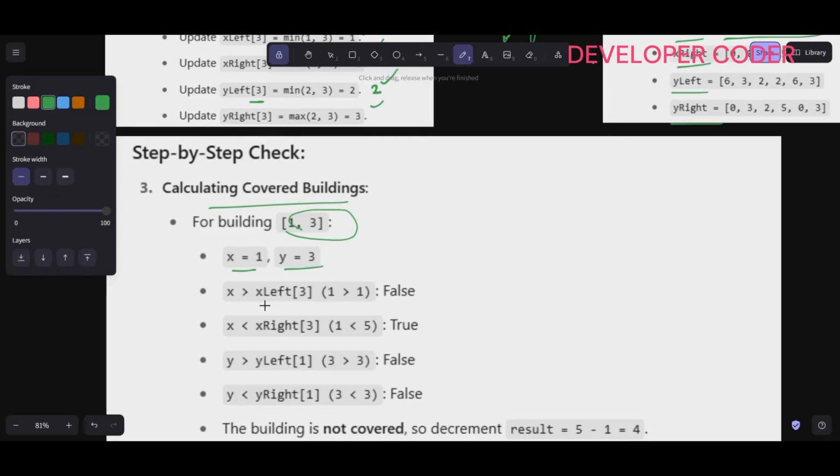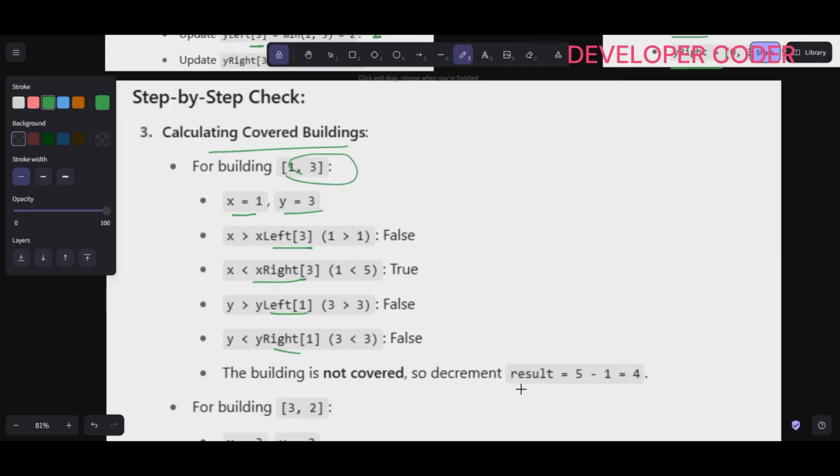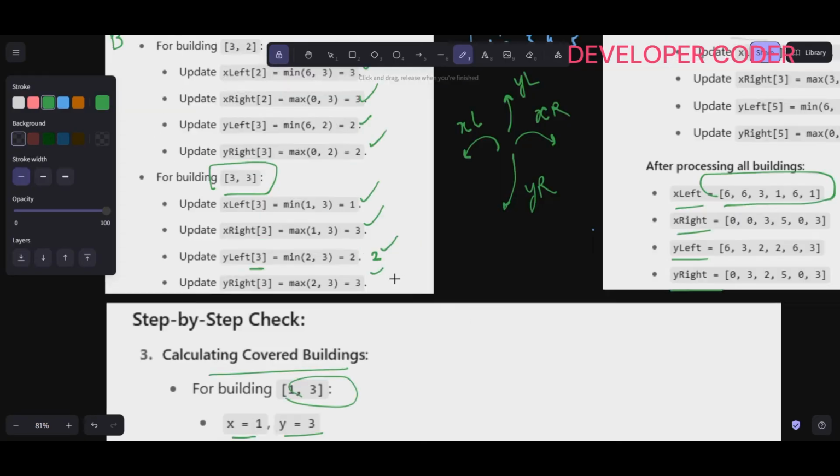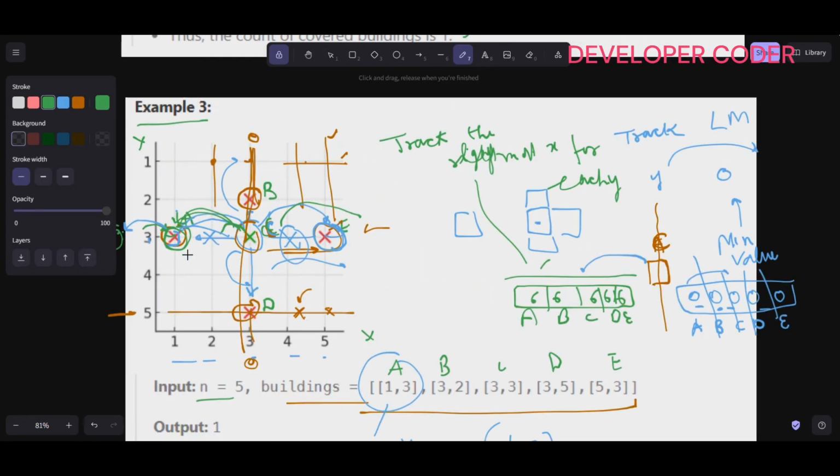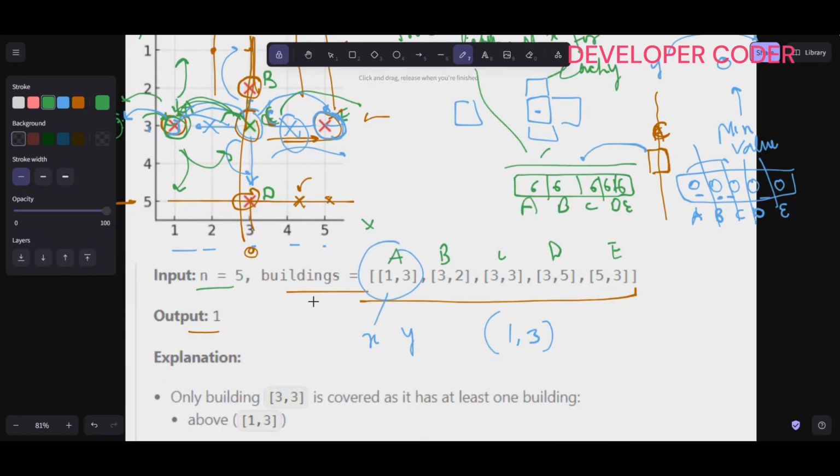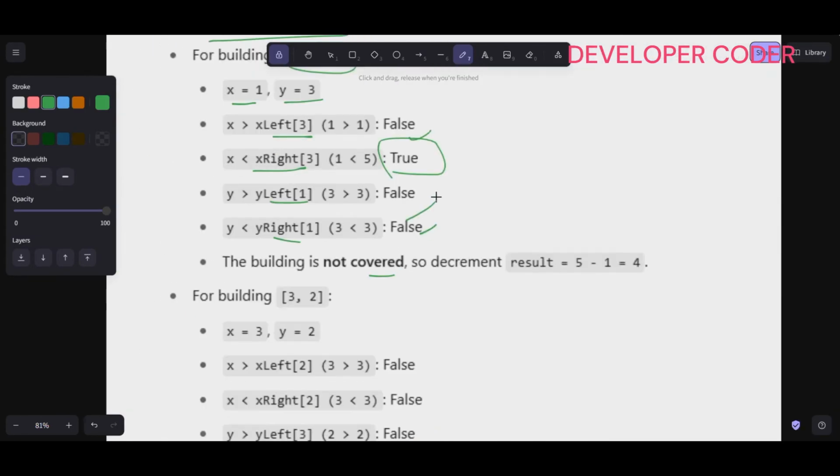Now just compare it with x left, x right, y left, and y right. We will check one condition. See, this building is not covered, right? This is false, this is also false, this is also false, right? Only this is true. Why is this true? Because on the right side there is one building. For this building, on the right side there is one building, but on the left, in the bottom, and on the right, there is no building. So all the conditions are coming as false, except this.